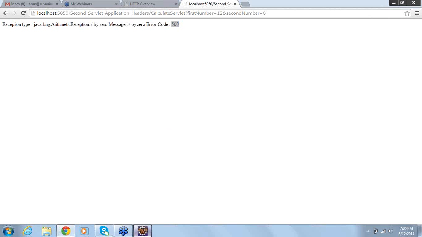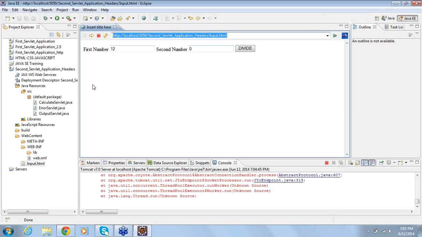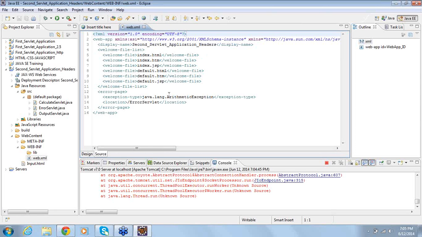Now you can handle any kind of exception. For the unchecked exceptions, you can simply document here. Instead of arithmetic exception, I'll simply say exception. Whatever the exception may be, whenever the exception arises, just come back to this page. Error servlet, 12 and a 0.